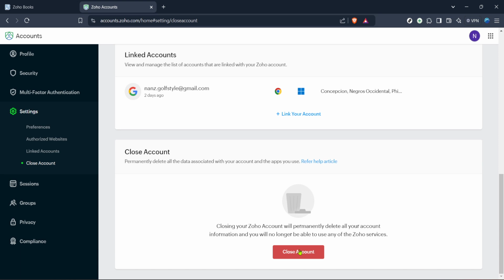Zoho might prompt you to answer a few questions or offer some feedback. It could be about improving their services or just understanding why you're leaving. These aren't obligatory, but it's always good to leave constructive feedback. Once you're ready, confirm the closure and let Zoho do its magic. The process might take a couple of moments or minutes, so enjoy your newfound digital liberation as your account smoothly transitions into oblivion.